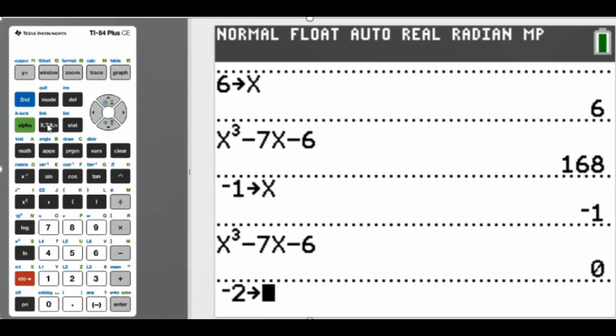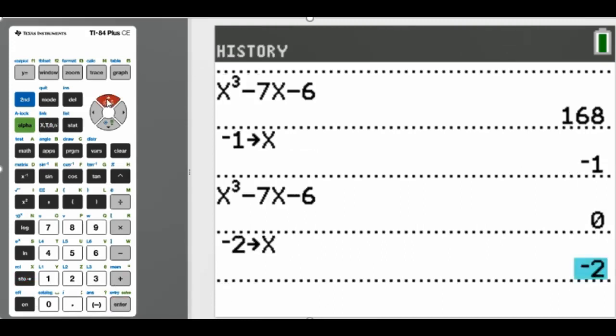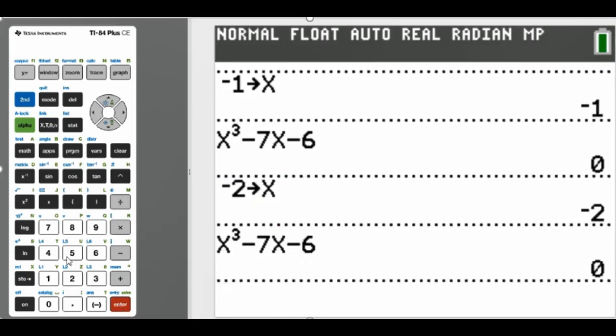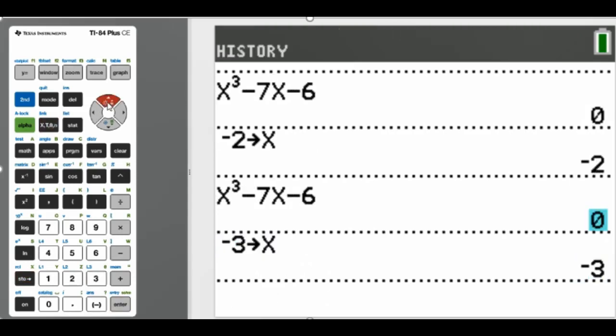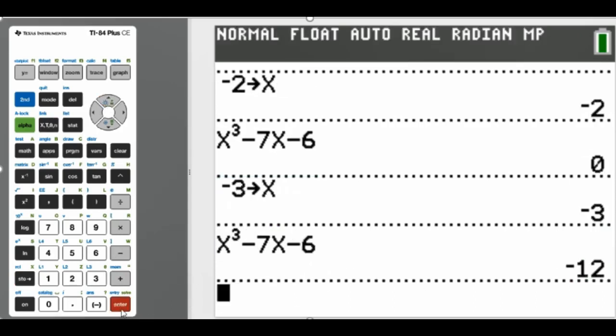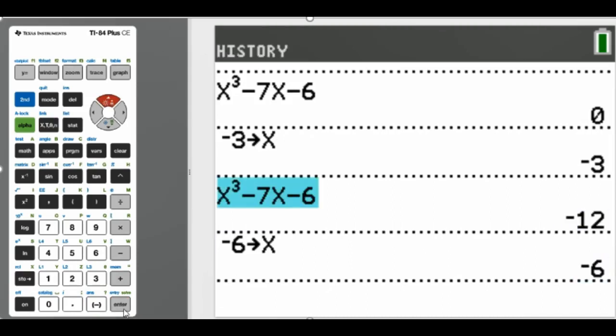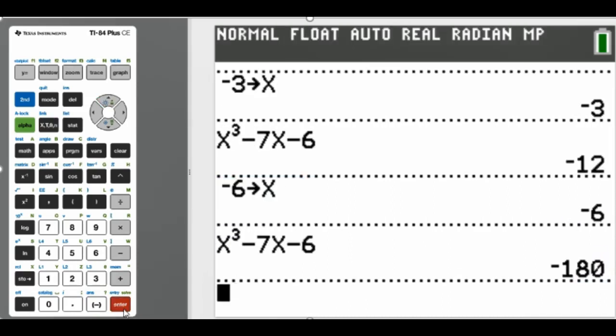Negative 2 I can store in as x. So this is still pretty tedious. I get another 0, but it's a lot better than having to type it in every single time. And especially with all those parentheses, it would be really easy to make a mistake or forget something. All right, so at negative 3 I get negative 12, and then finally I'm going to store negative 6. Press enter, go back up to copy and paste my equation, and I get negative 180.